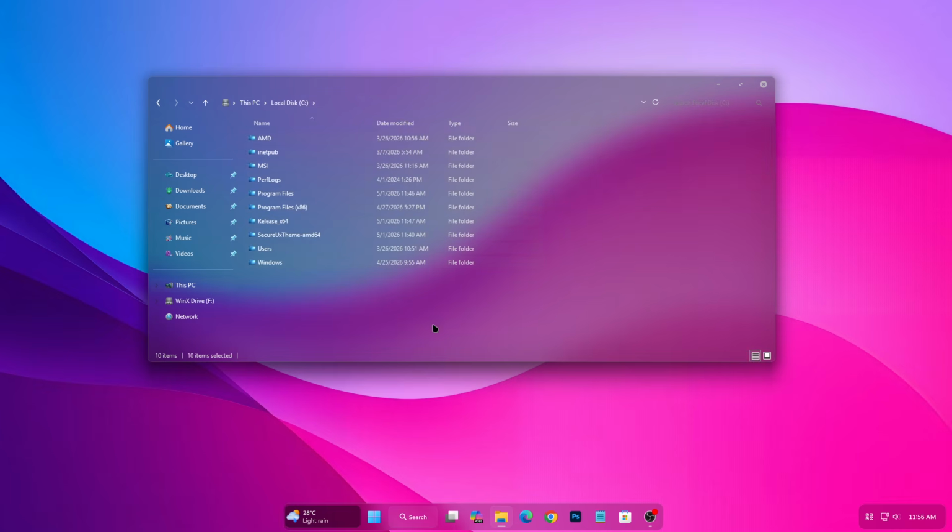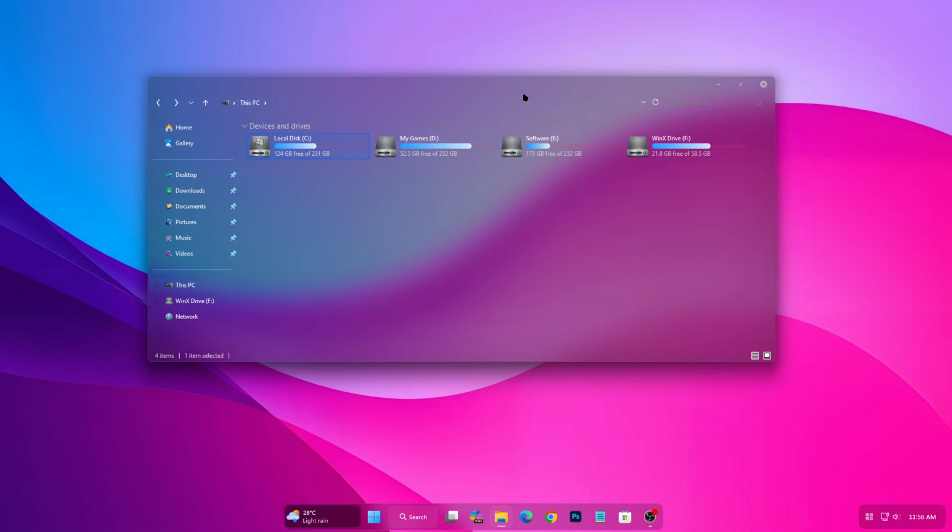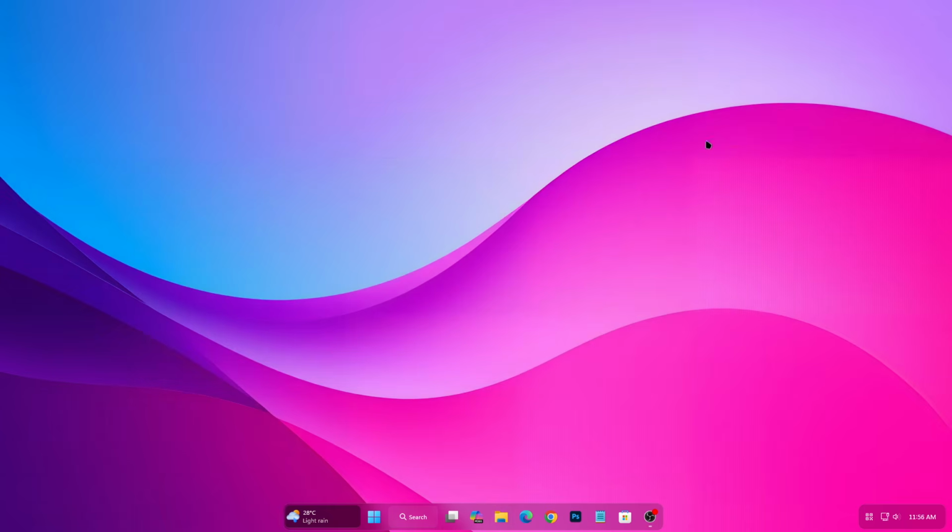Plus, we will disable folder thumbnail previews for a clean look. This setup is perfect if you want a unique and stylish Windows experience. So let's get started and transform your PC.